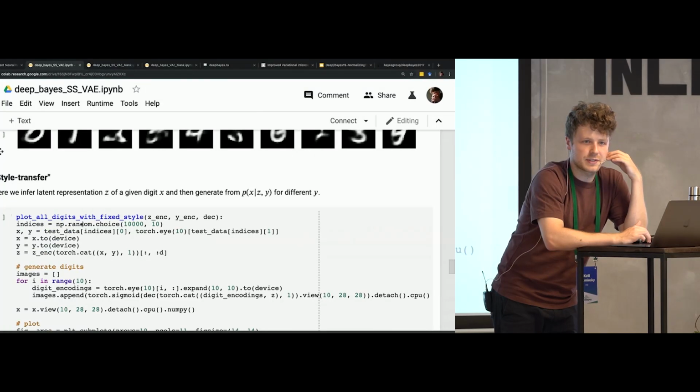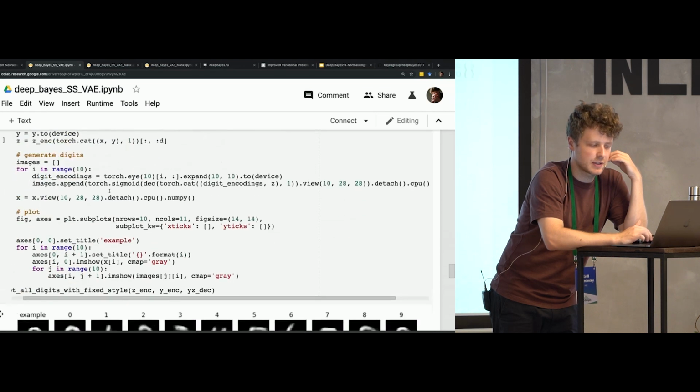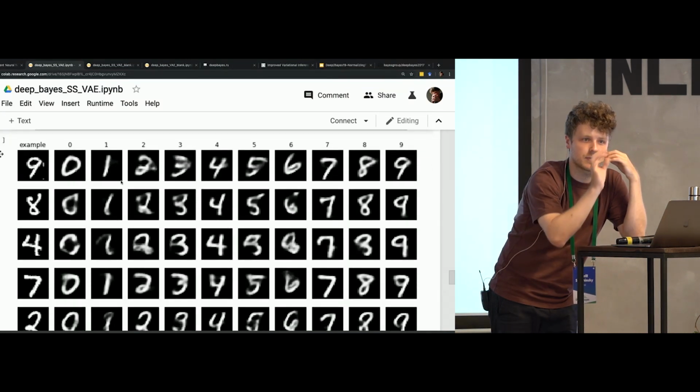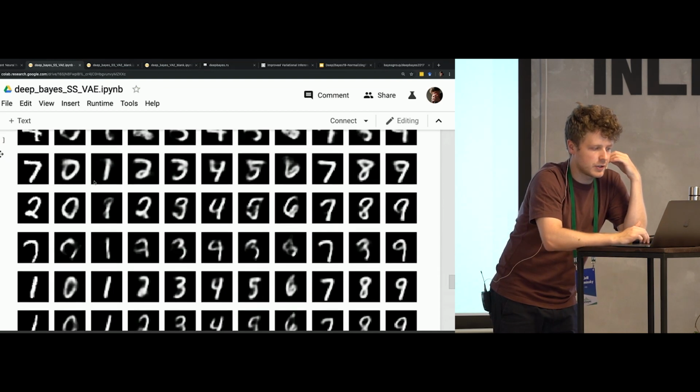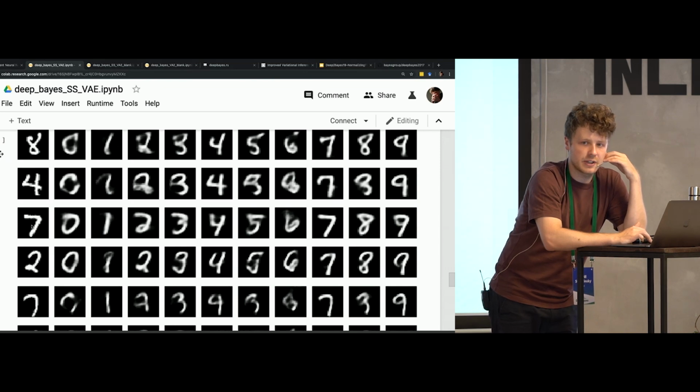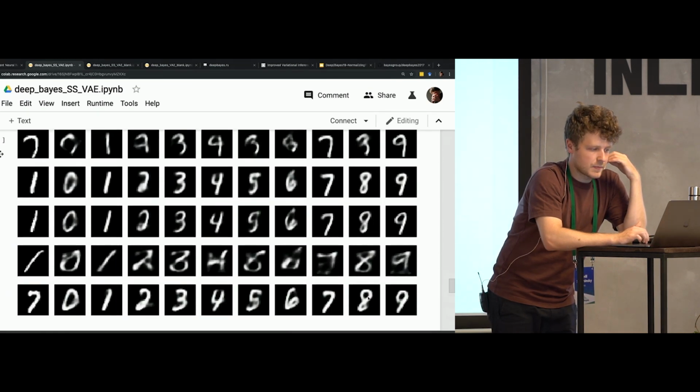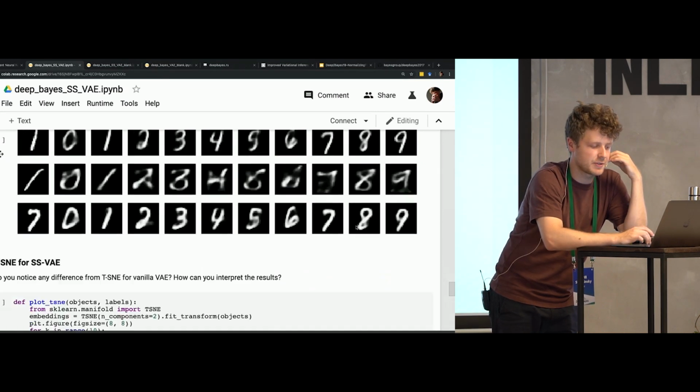You can fix z inferred by q of x given z and y, and then plug different y's with given z, and this will give you the same style for different digits. Here it is. So here I encode one digit, compute a latent representation z of this digit, and then decode it with different y's. This digit is thin and curvy, and the style captures this, although some of the digits are incorrect. Those are three ones, but the digits are different. Personally, I think that the model captures the style.